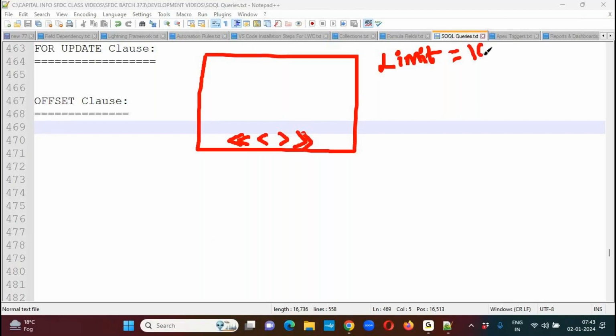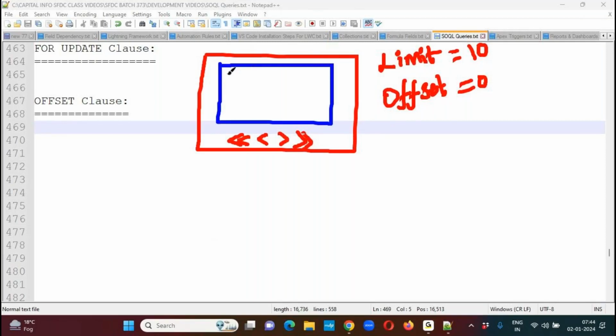Limit value as 10. That means at a time I want to show only 10 records, not more than that. Now, by default here, what is the offset value? 0. Because no records have been skipped. It is collecting the 10 records as it is here. Whatever the first 10 records are available, those records are visible in the form of a tabular structure. Initially, whenever the page is getting loaded, it will show the first 10 records.